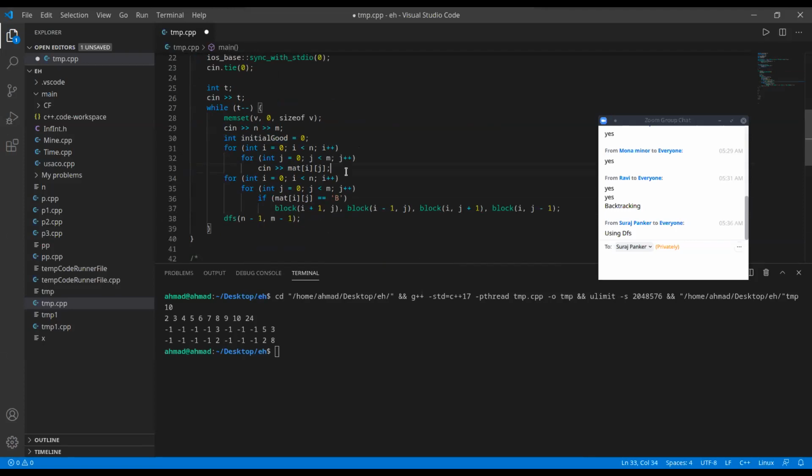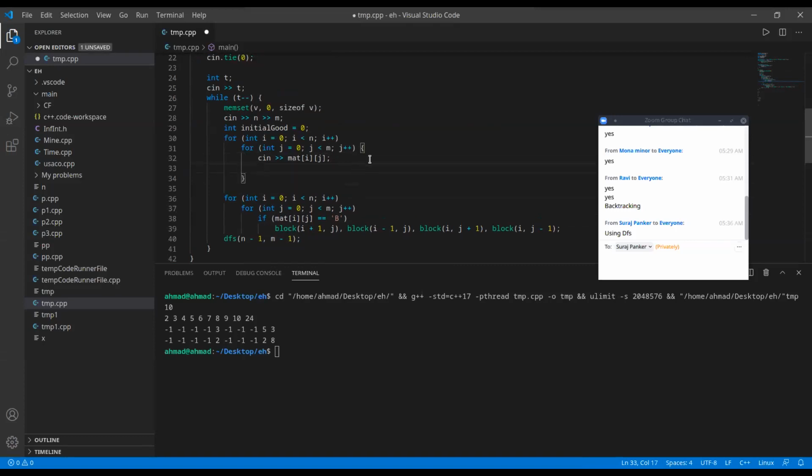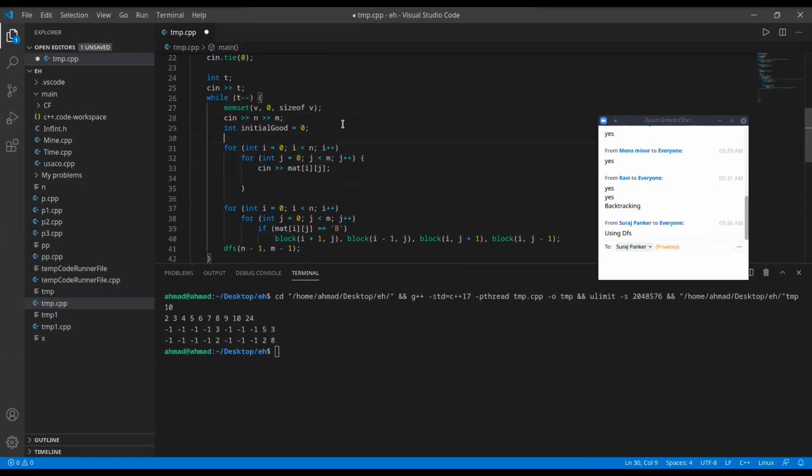So just simply, while taking every element from the matrix.